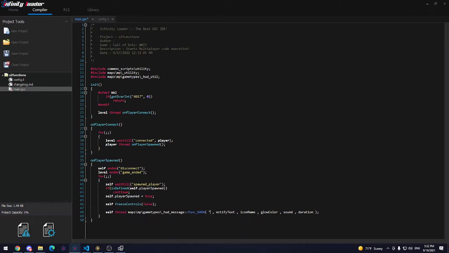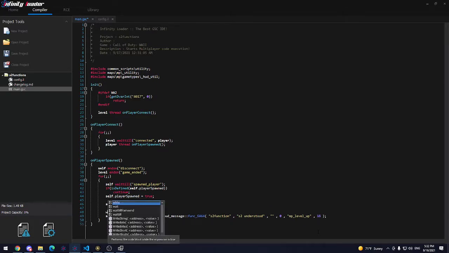Now the title text is going to be s2functions, s2 understood or whatever, and then we're just going to set this to that. The glow color we want to be 0 because there's no color in the game, and we'll do mp underscore level underscore up, and then the duration we are going to do 15 seconds. We're also going to wait 15.